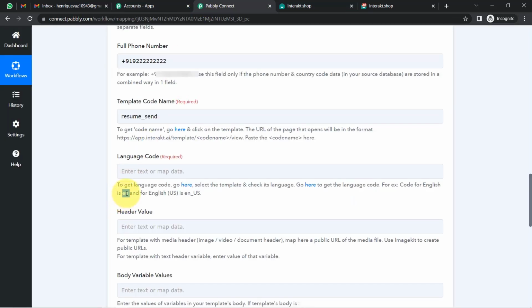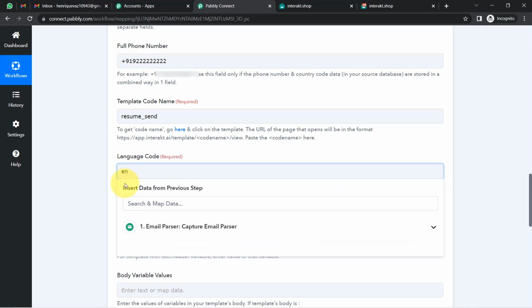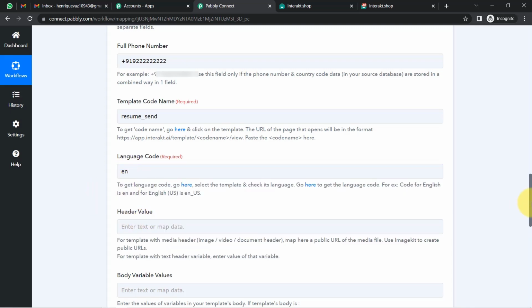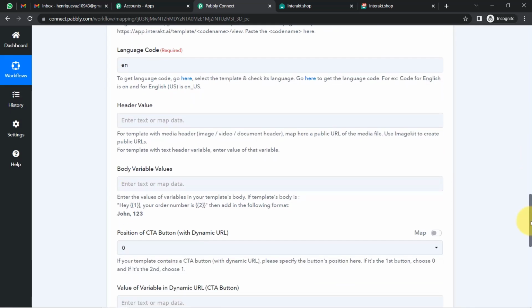Let me copy the same and paste it here. Now it is asking for the header value, basically the document, which document should appear in my WhatsApp message. So here, instead of adding any value manually, I am going to map the value. And how is mapping performed, and what is this mapping all about?